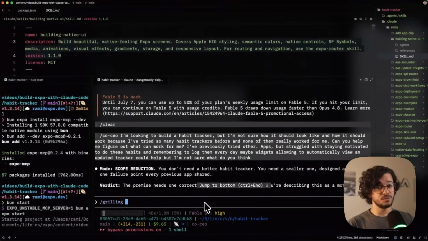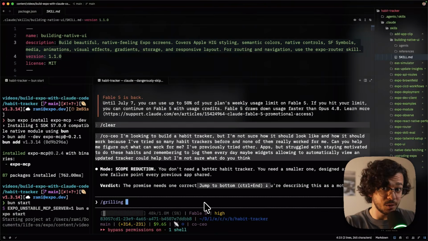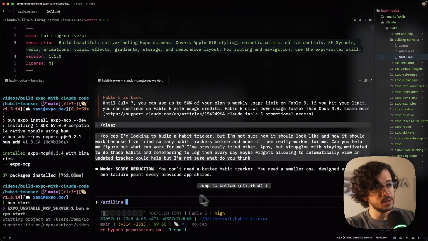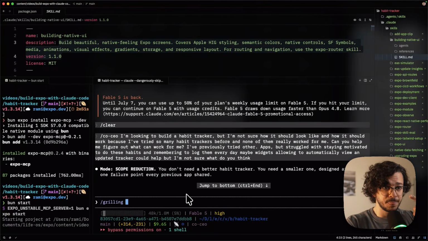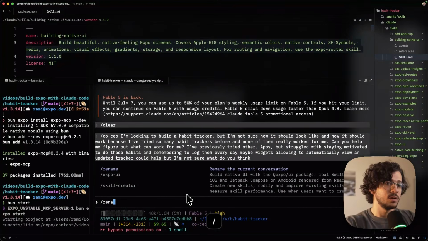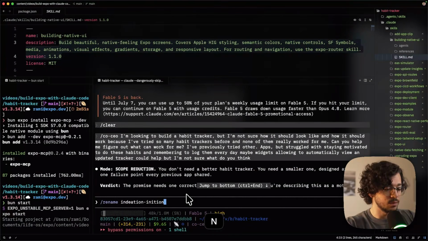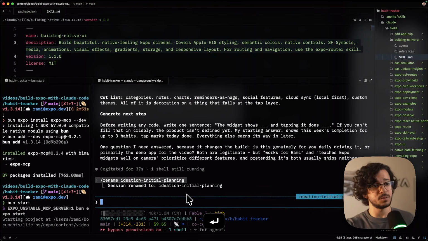Now, another habit that I've been continuing to follow more and more these days is keeping each conversation focused on one specific topic or outcome. So for example, I want to keep this conversation focused on ideation and planning. So let's rename this to initial planning, so it's easy for us to come back to that specific thread.